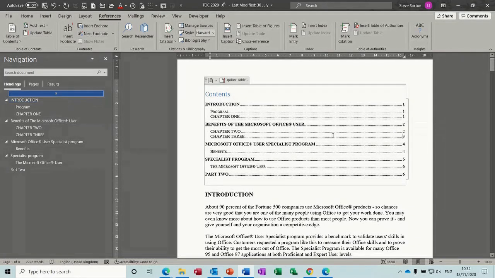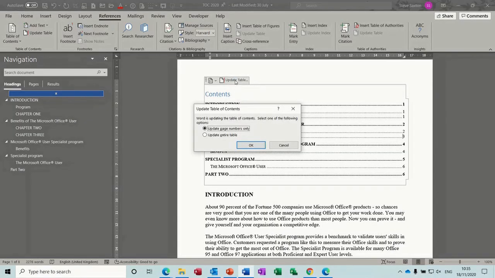So the beauty of this is when you click into the heading style, you have this option. If you don't have this option, you're probably in an older version of Word, but you still will have it on the ribbon. You can also press function key F9 to do this, but I'm just going to click that.